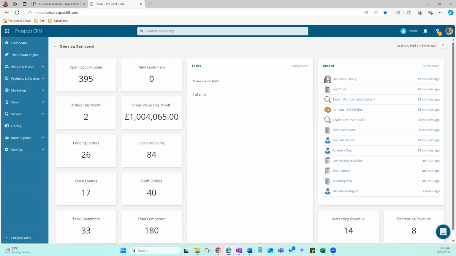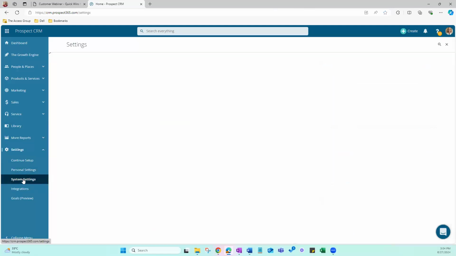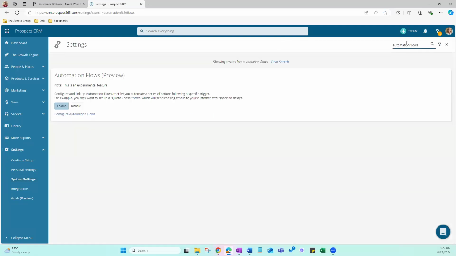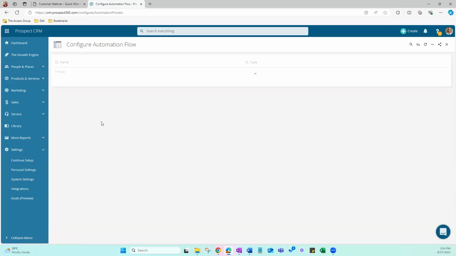So for setting it up, you will need CRM admin rights. And all you have to do is go to settings, system settings, and search for automation flows. This is already being enabled, but in case it's disabled, just click enable and then click on this link, configure automation flow.